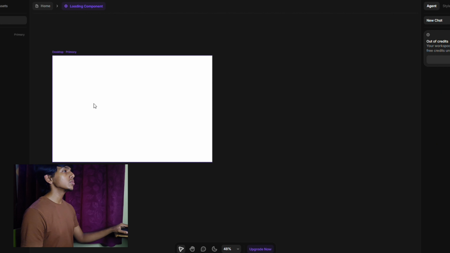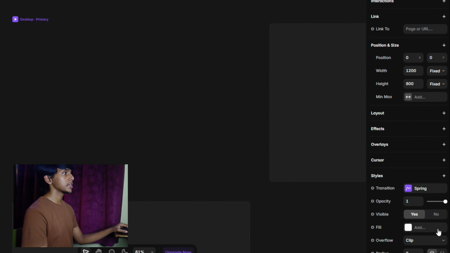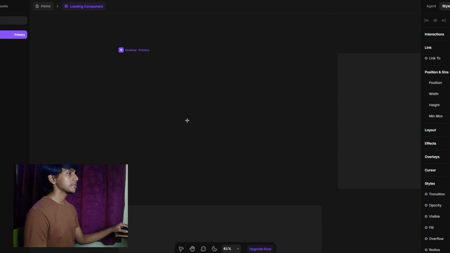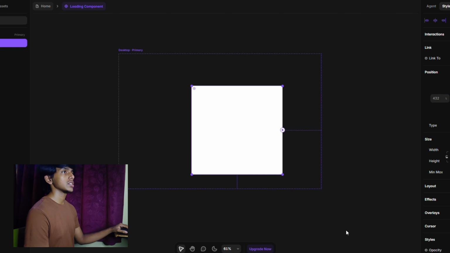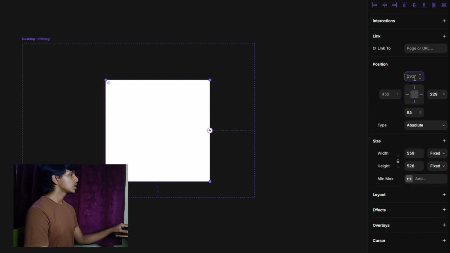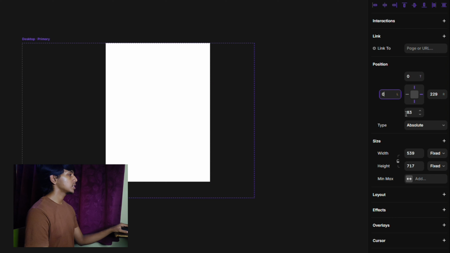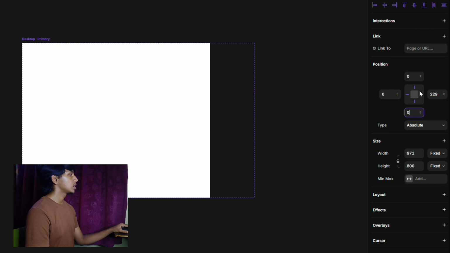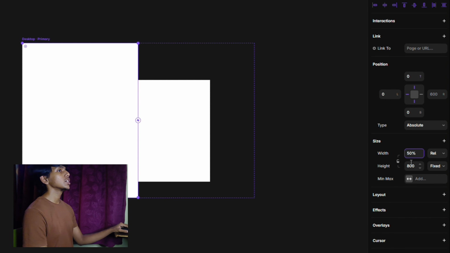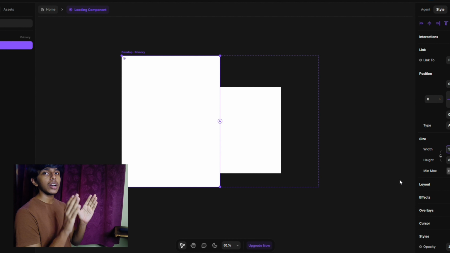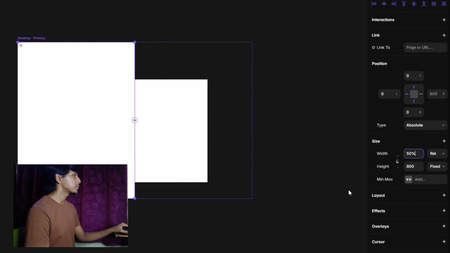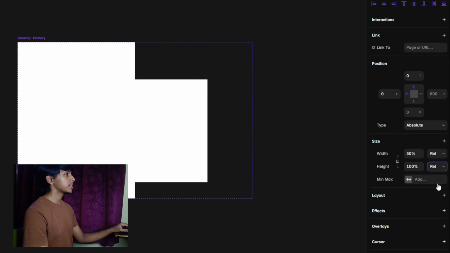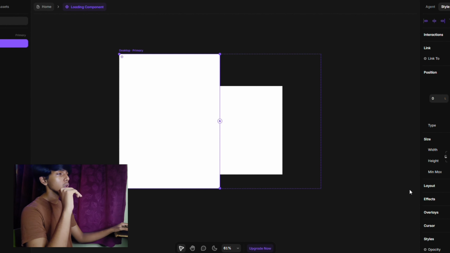And now what I'm gonna do is I'm gonna remove the fill for this frame and then add another frame within it and duplicate it. Now one of the frames is going to be pinned to the top, left and bottom, and I'm gonna set the width of this to relative 50%. So one of the frames is only filling up 50% of the width, and for height I'm going to set it to relative 100%, so it fills up the whole height.